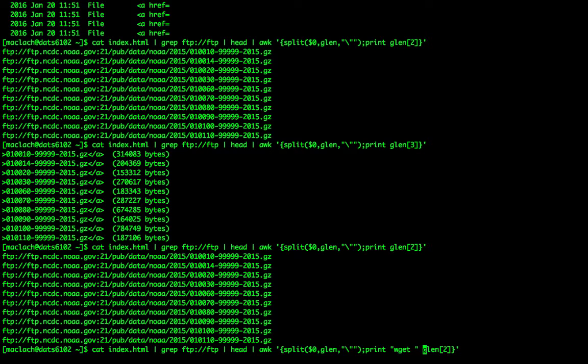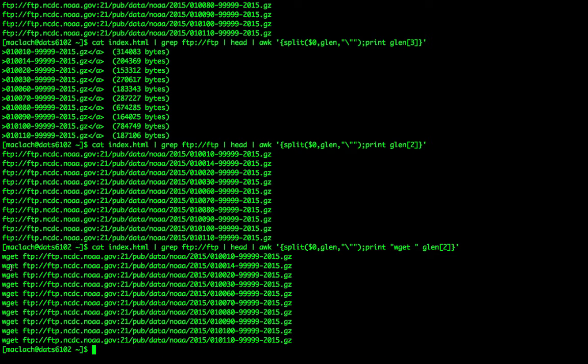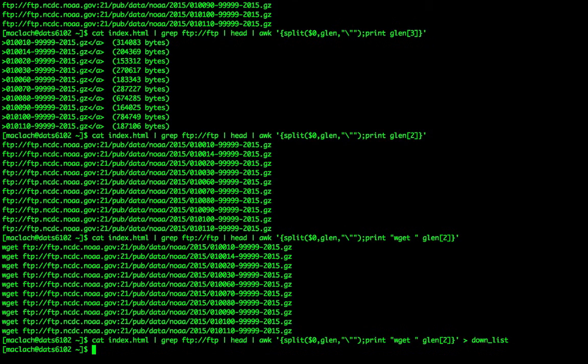And I'll put a space in there too. So now I'm getting each individual data file, and I'm doing it for 10 files because, of course, I'm filtering down the entire file size using head here down to 10 rows. And what I can do then is redirect that into something called, let's call it download list.